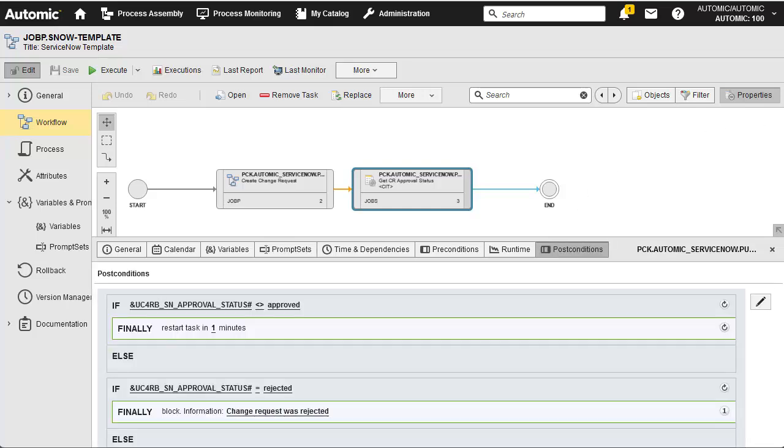Finally, this is the post condition. It's tested after the request is submitted. If the status variable is not approved, then the task restarts every minute on a cyclical basis. This is our makeshift polling process. If the status is ever set to rejected, then we block the workflow.